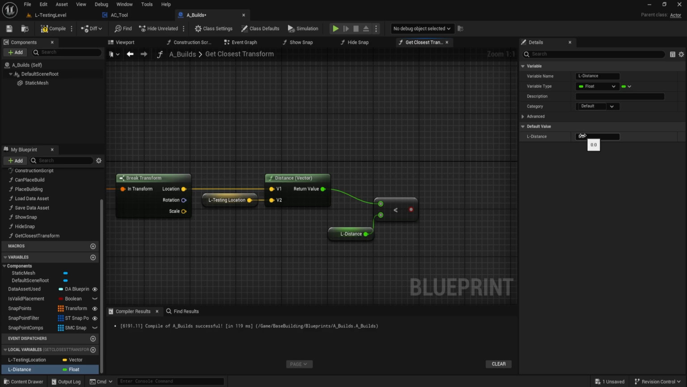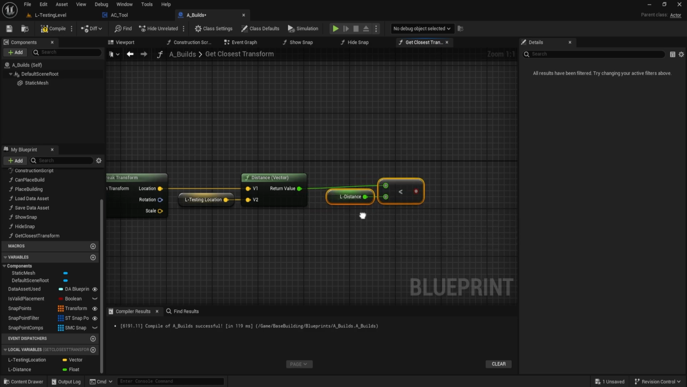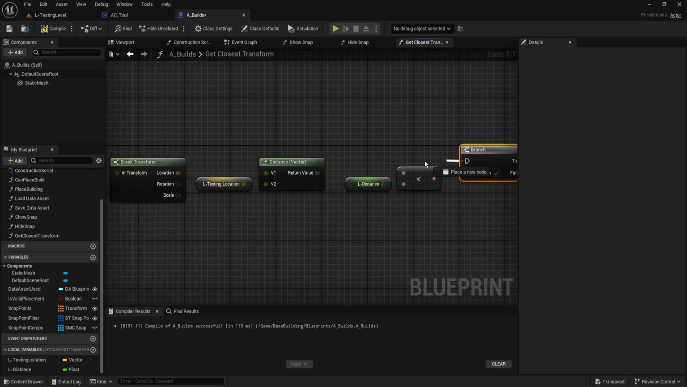So to do this, we need to check if this is inferior to a variable that we're going to make right here, which is going to be called L distance. Now, by default, we need to make sure this is a value that is very, very high. So I'm just going to put, I think that's 1 million. I think that'll do. Anything longer than 1,000 should be enough, because it never really is bigger than that. So then we put a branch.